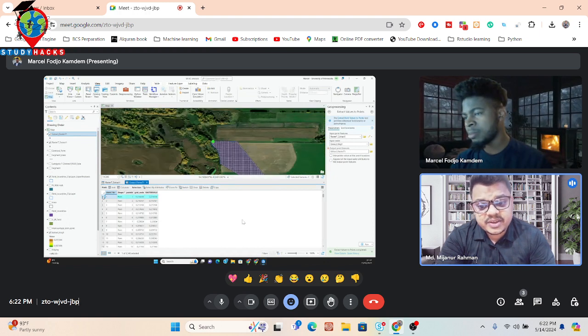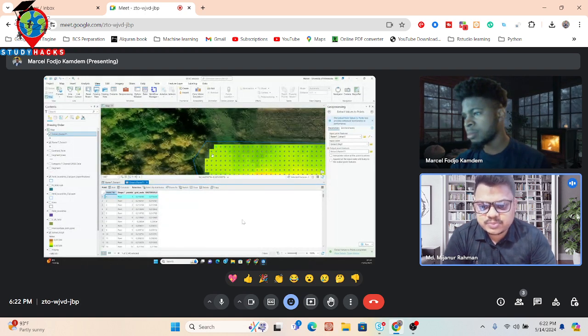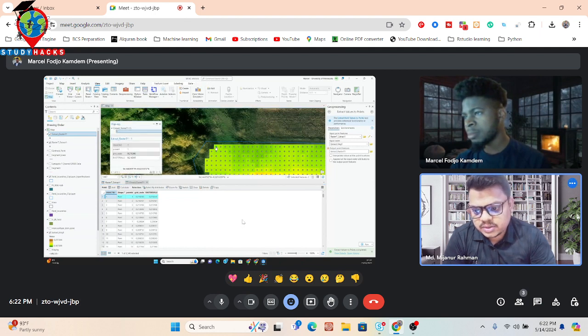Yeah, so it's selected. You can see it's selected. Okay, so now simply zoom. Zoom to this point, and then just click on this point and check what value we get. So we get the value 0.21654.